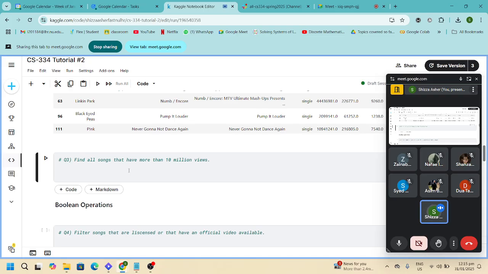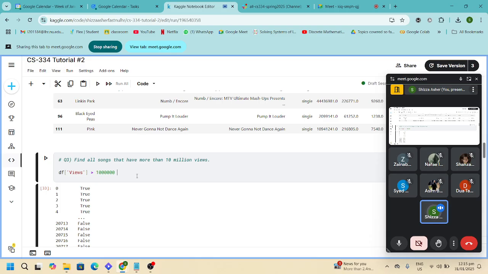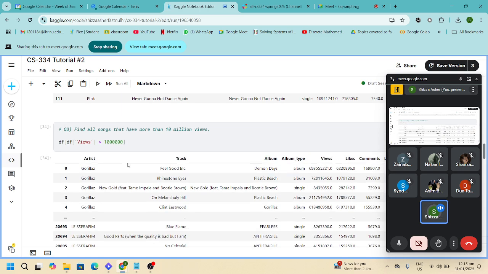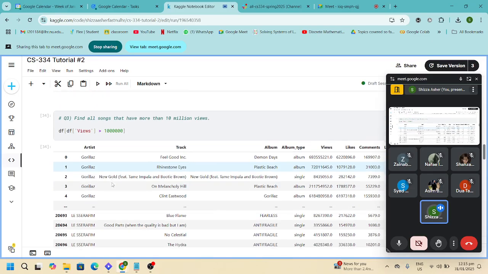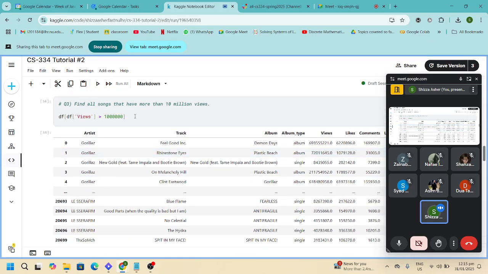Find all songs that have more than 10 million views. So I'm going to select data frame views and then greater than 10 million. I think that, yeah, that is 6 zeros. And that will give me a Boolean array. Then I can pass it to my data frame. But right now, I'm getting all the rows against which there are more than 10 million views.